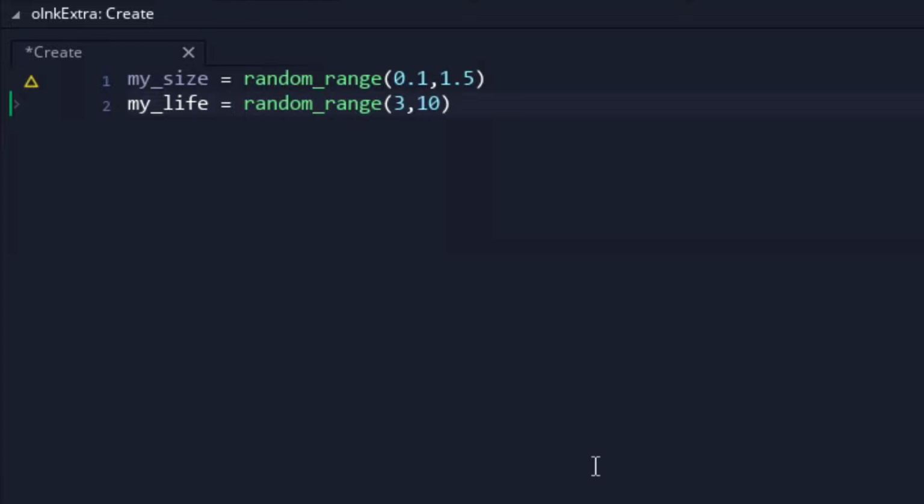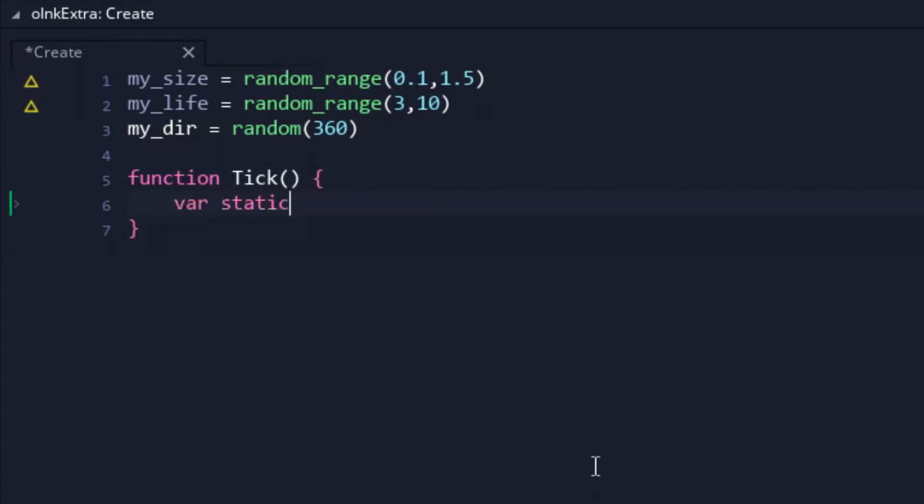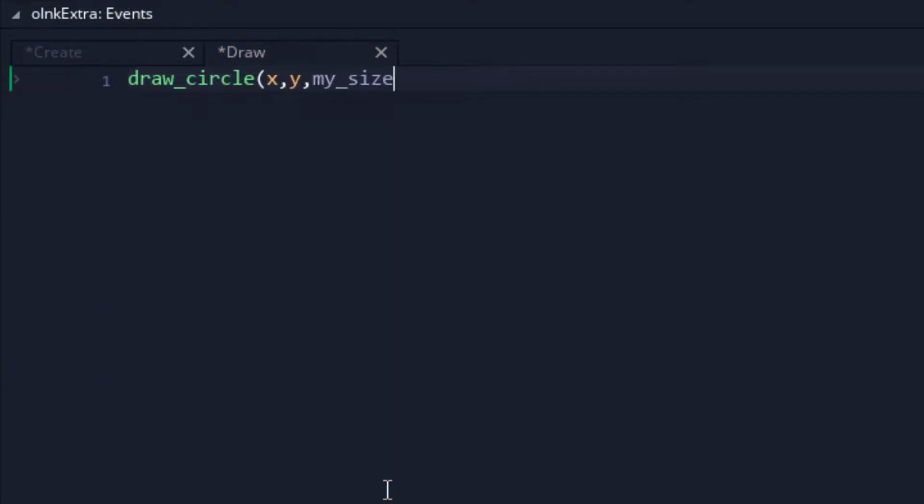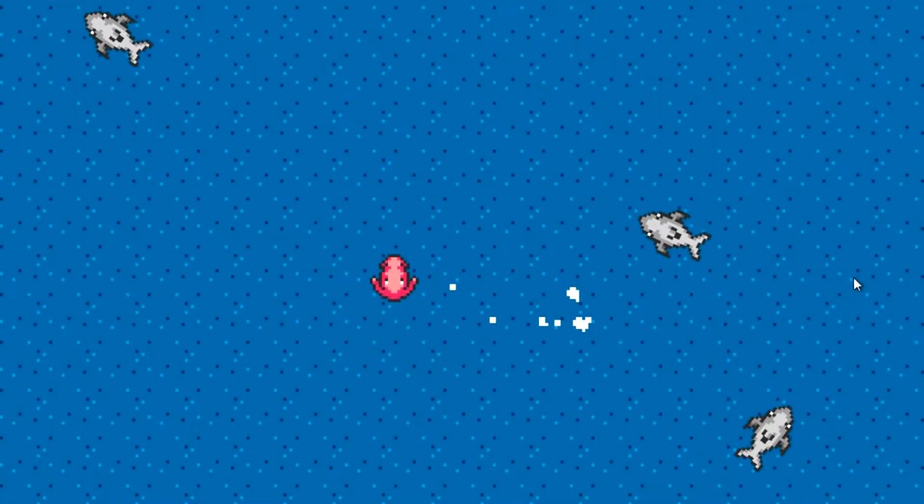Typical variables were added for size, movement, speed, lifespan, and so on. Then a function was created to count down to the end of the effect's lifespan to destroy it, meanwhile moving it in whatever direction was decided. A circle was then drawn based on those variables. And somehow this did not work.